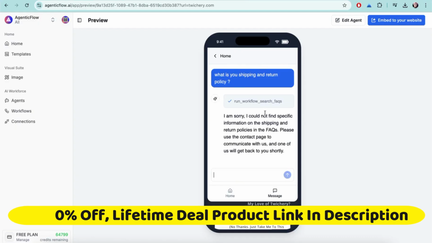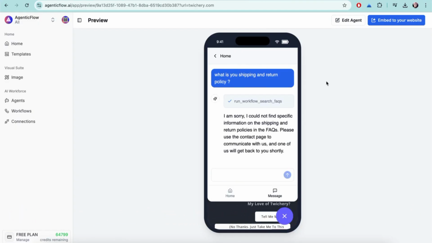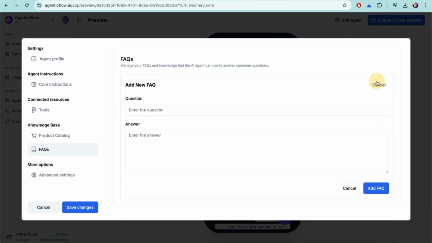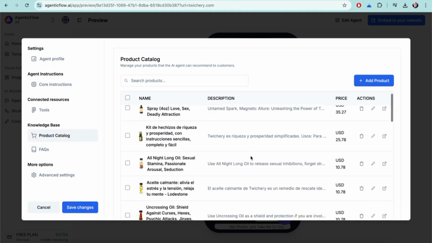Okay. Oh, right now, there's no information on this one. But actually, if you don't have that, you can always just click on Edit Agent. It goes into FAQ here. They can always ask a question and answer later, or even add a product catalog in here.